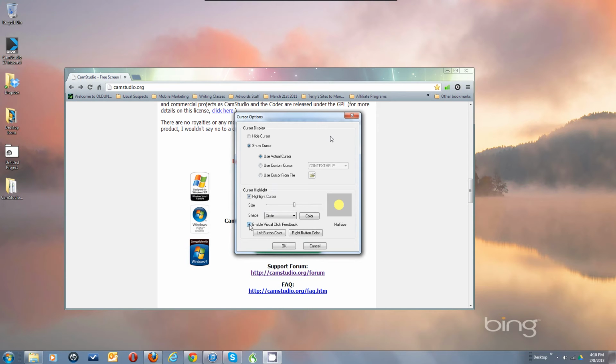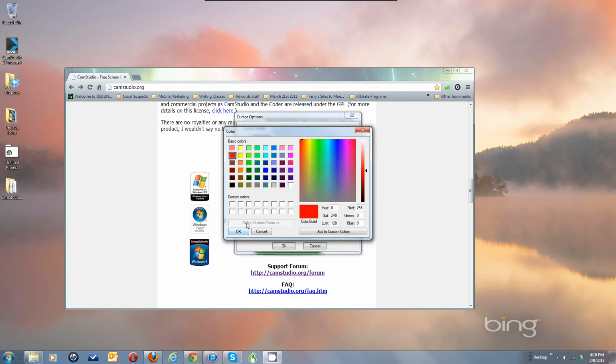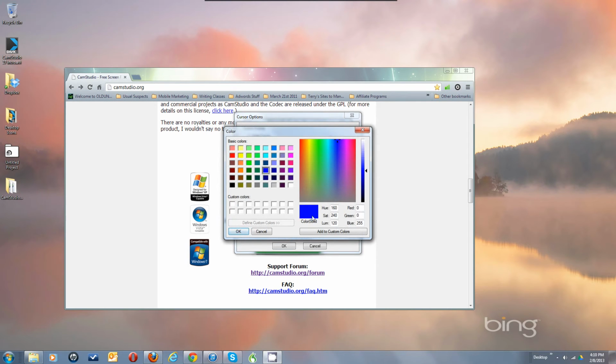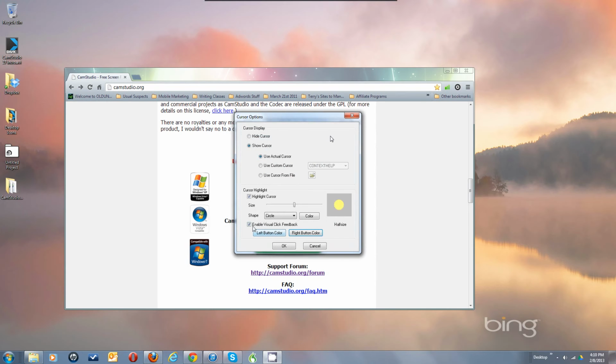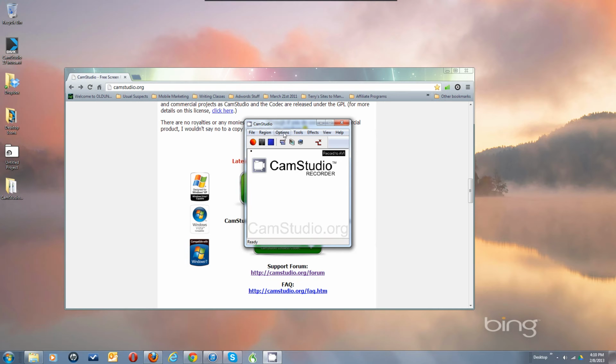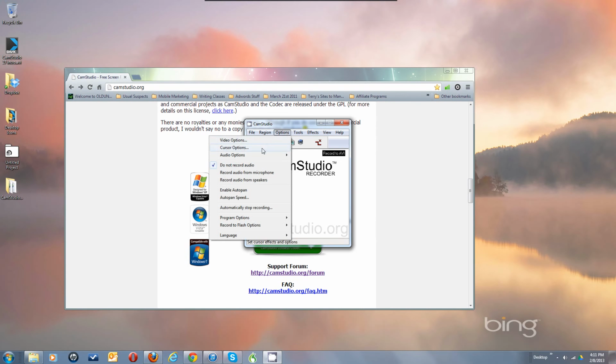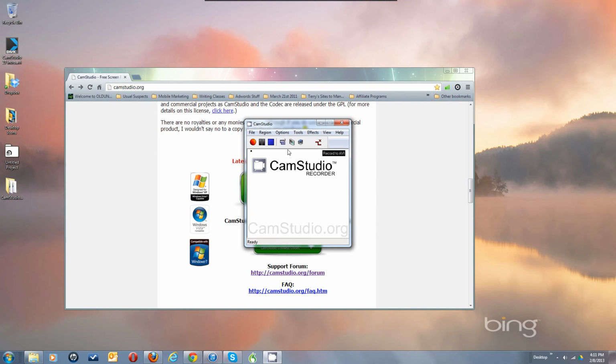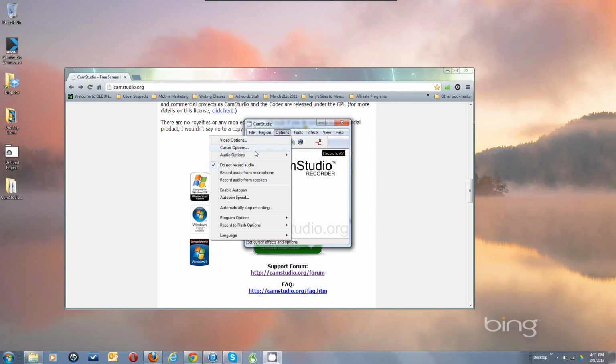You can also enable visual click feedback, so you can have the left button be red, for instance, and the right button be blue. Okay, so those are some nice new features that were added in 2.6 or 2.5. Okay, so I'm just going to use the show cursor thing and stay normal. Oh, what the heck, I will actually be making a recording, so I'll show you some colored cursors. So we'll highlight it and we'll enable both of these. There we go.